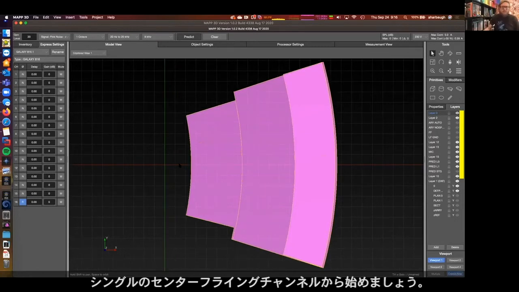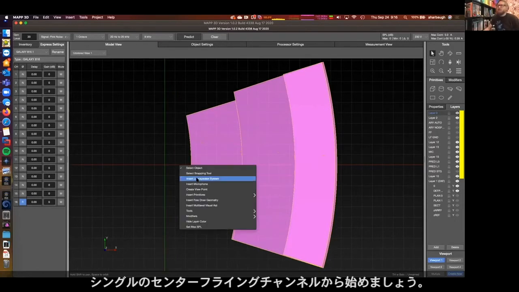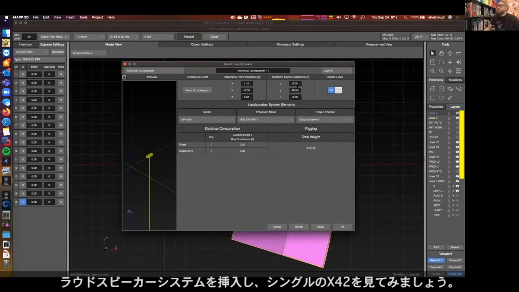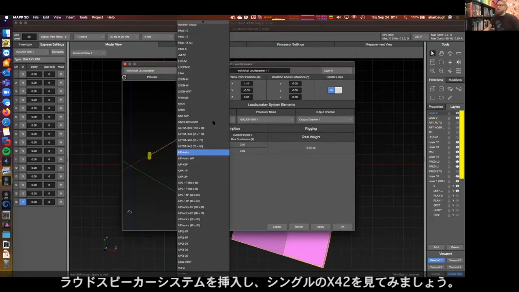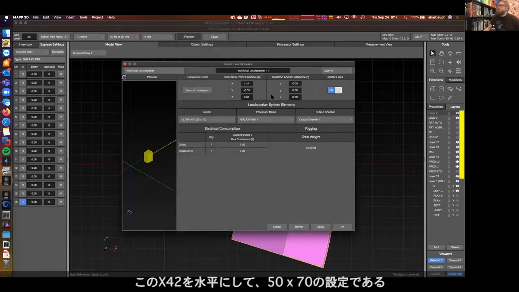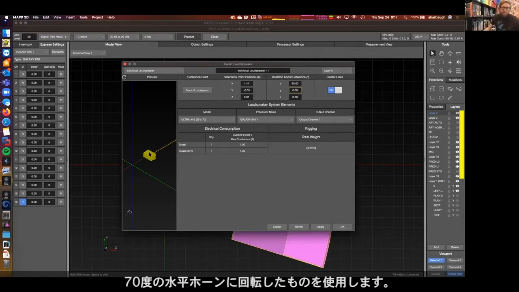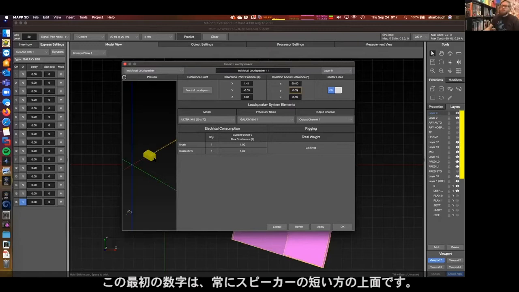Let's just start with a single center flown channel. I'm going to insert a loudspeaker system. And let's start by looking at a single X42. So I'm going to put this X42 as if it were horizontal, and I'm going to use the 7-degree horizontal horn rotation, which is the 50 by 70 setting. This first number is always the shorter top side of the loudspeaker.